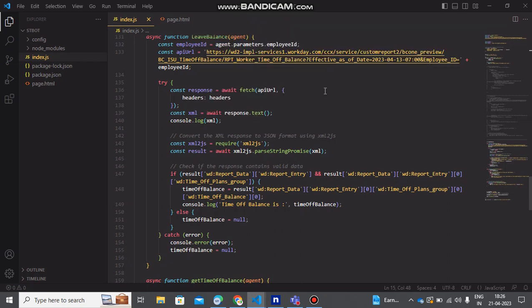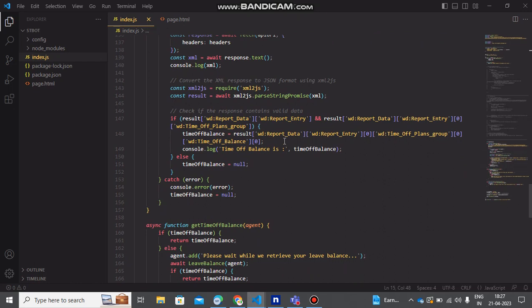So in this case the API is sending the XML data. Normally it sends in JSON, but we are converting the XML back to the JSON here. So await fetch, and once the response is taken, we need to store it in XML and log it to the console, just to see.